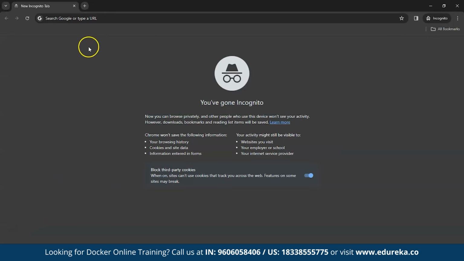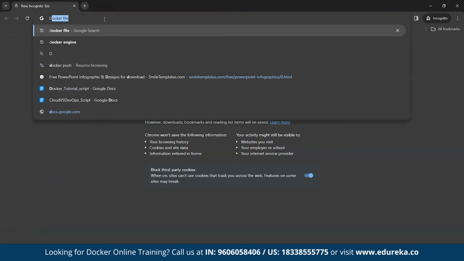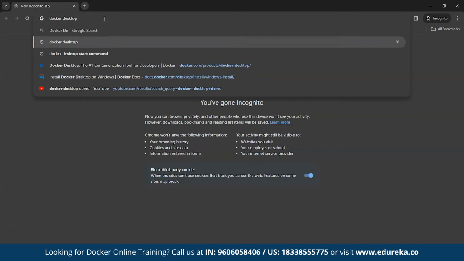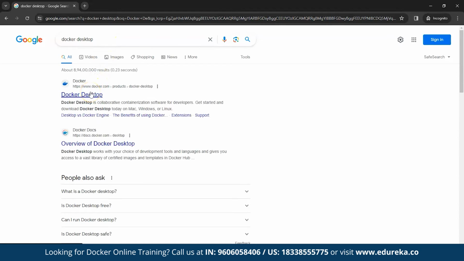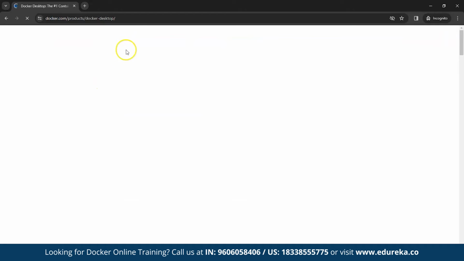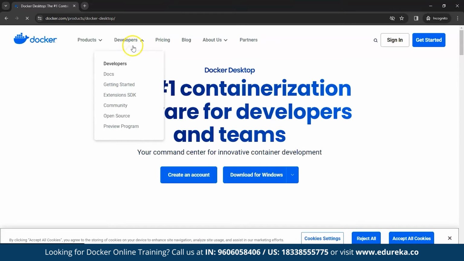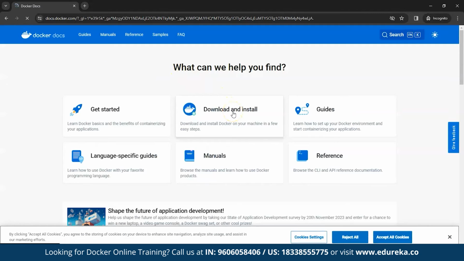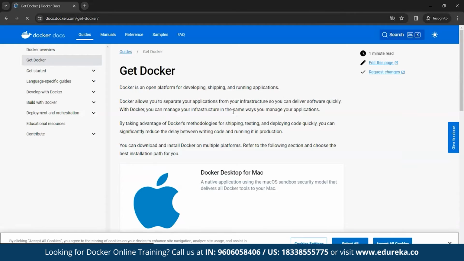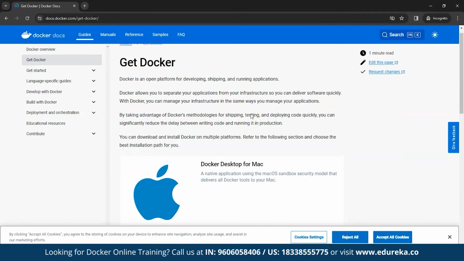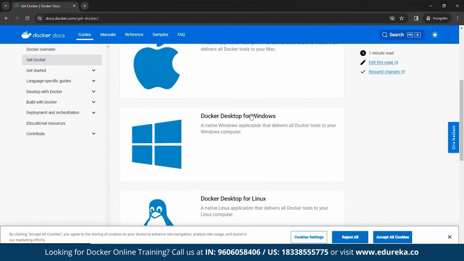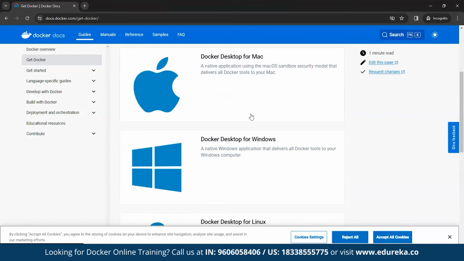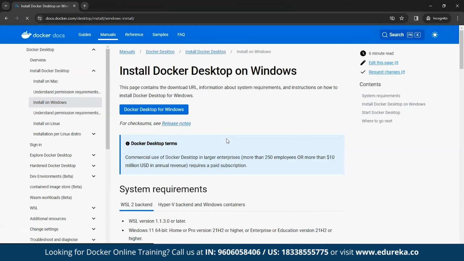So go to the web browser and type Docker Desktop. Open the official Docker website and click on Developers. So you'll have an option Docs. Click on that. Now we have Download and Install. Click on that. Now we have Docker Desktop for Mac, Docker Desktop for Windows, as well as for Linux. So in this video, we are concentrating on Docker Desktop for Windows. So click on that.